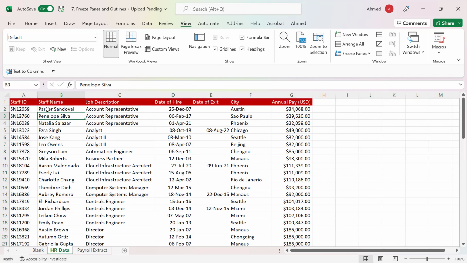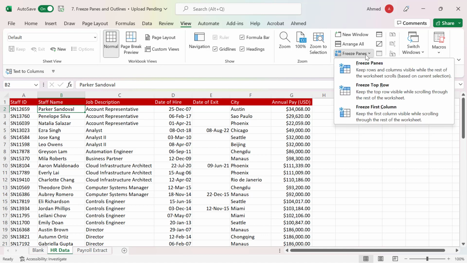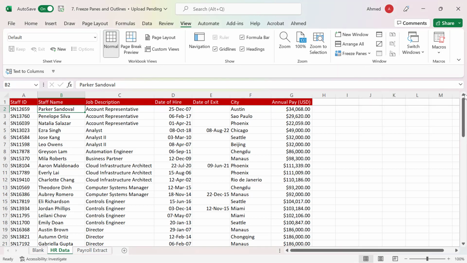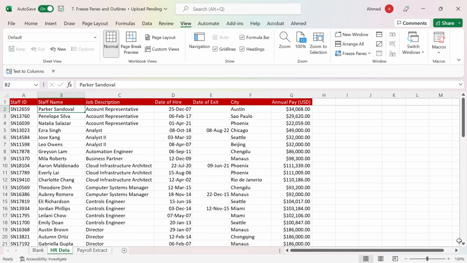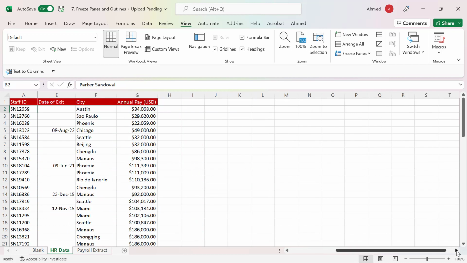So I'm going to stay on row 2, column 2, which means fix everything above, fix everything to the left. So if I go to my freeze panes now, I'm going to click on freeze panes, and no matter how much I scroll down, the headers will continue to show, and no matter how I scroll to the right, the staff ID will also continue to show up.